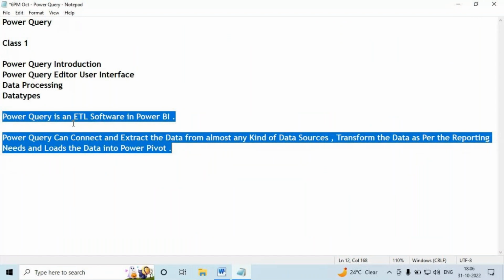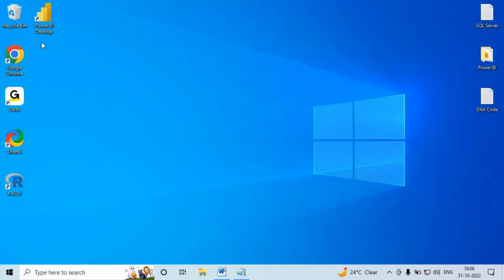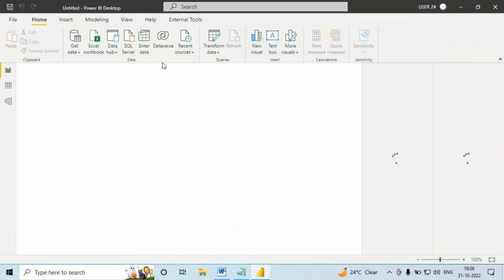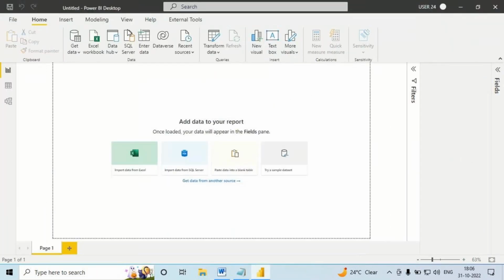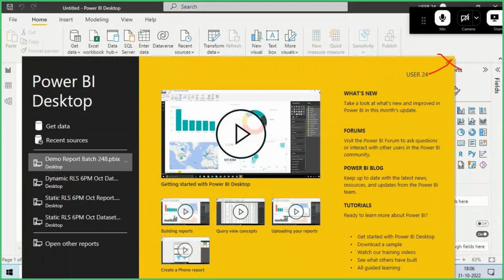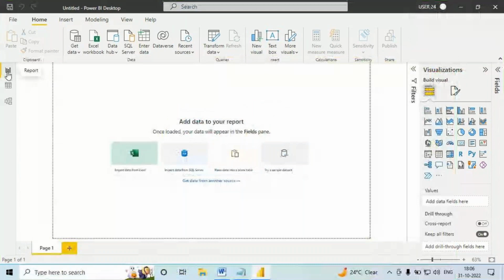The next one, how to open Power Query: which software do you need to open? Power BI Desktop. When I double click on Power BI Desktop, it will open the Power BI Desktop software first. This is the welcome screen or start screen. We know that we are not going to develop anything here. Just close it. When you close it, you will be landing in the report view of Power BI Desktop, guys.